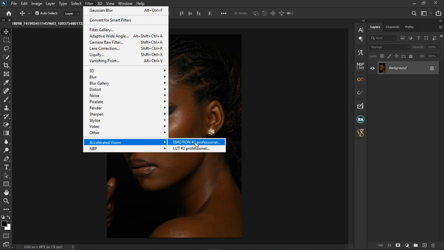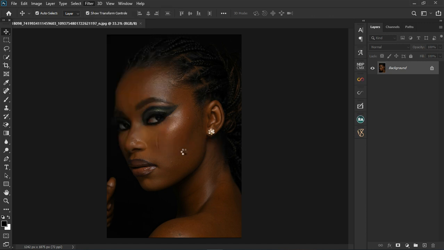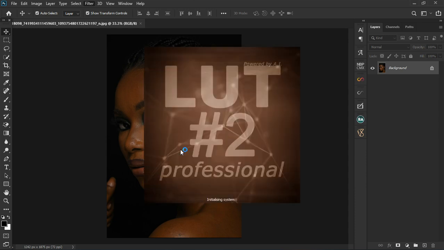So these two plugins, Emotions 2 and Lot 2. Let me quickly talk about this plugin. I'm going to open up the Lot 2 Professional, and this is a very powerful plugin. Why? Because it does the color grading for you. It's an AI color grading plugin, and all you need to do is select and tell it the emotion you want. If you want a strong emotion, a light emotion, or a happy feeling from your color, it's going to do that immediately.